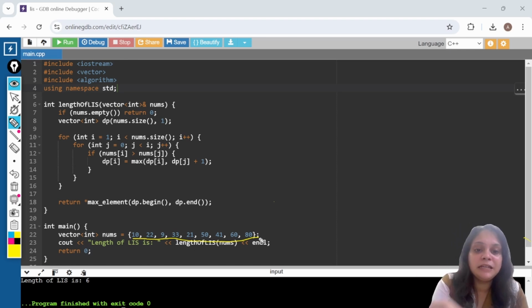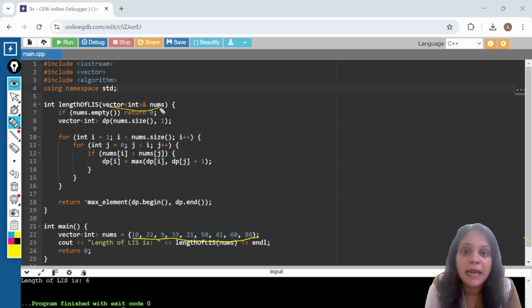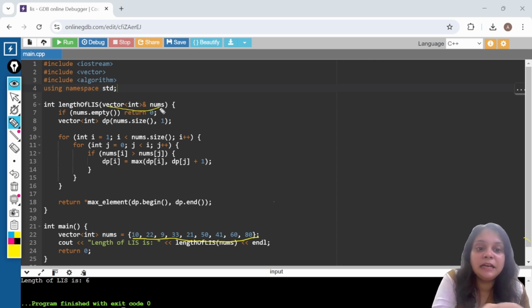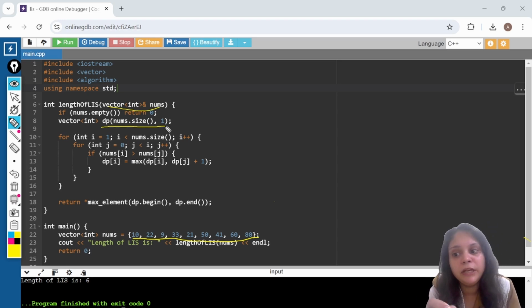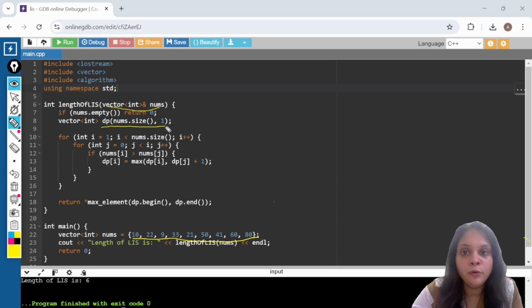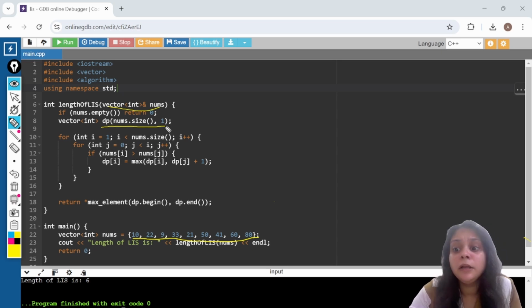Here I have passed the reference of the vector to this function, where I am calculating the length of my LIS. Now, there are three things you have to take into consideration. The first is the dynamic programming array that I have created here and initialized to 1. This array will store the length of the LIS ending at each index. Why are we initializing it with 1? Because the smallest LIS ending at each element is the element itself.